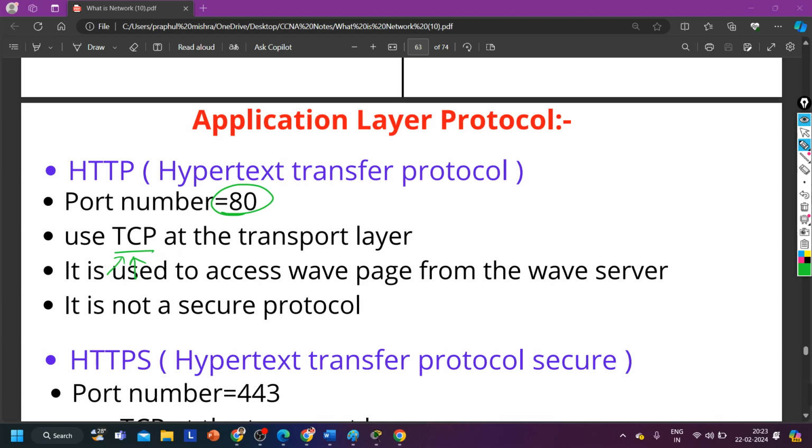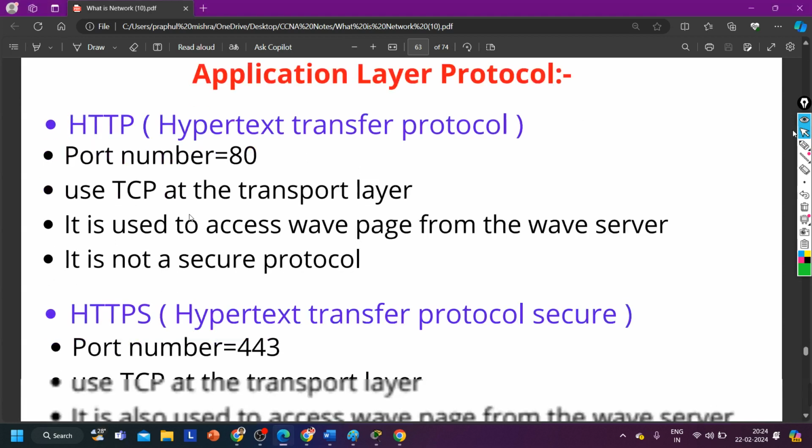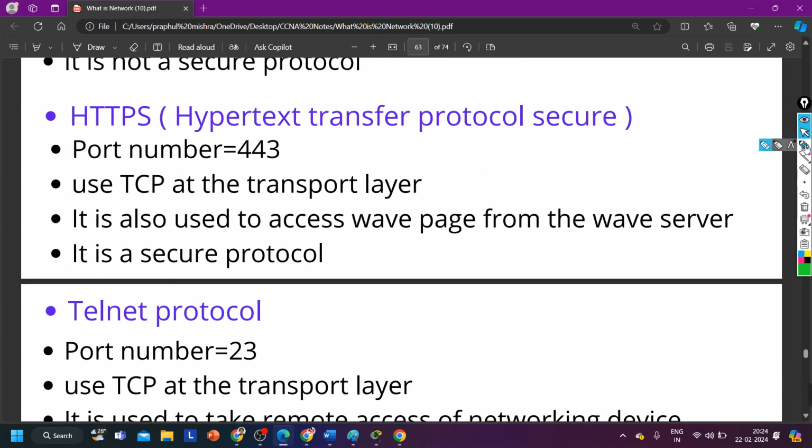Getting my point? Okay, so this is all about the HTTP protocol. What you need to keep in mind is that HTTP uses port number 80, it uses TCP at the transport layer, it is used to access web pages, and it is not secure. That's it. You don't need to learn anything else about HTTP here. As a network engineer, this is sufficient for you. Now for HTTPS, the differences are only the port number, and that it is secure.